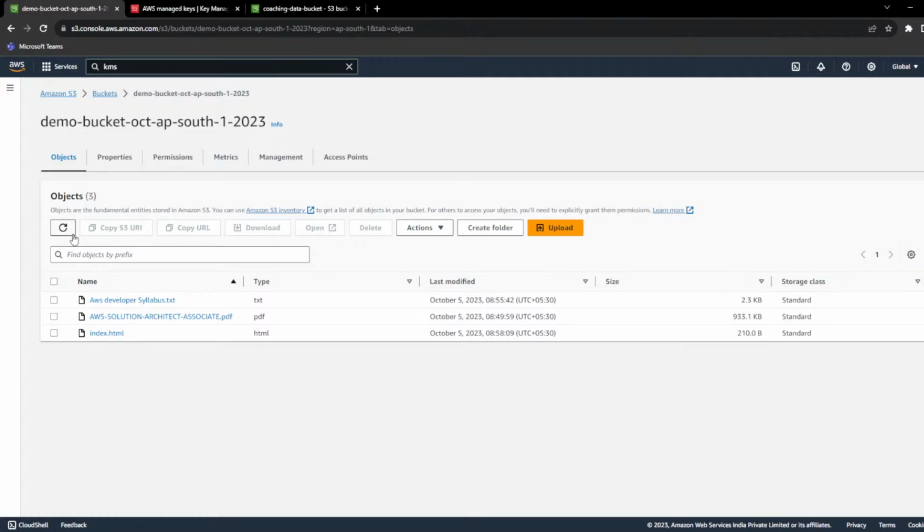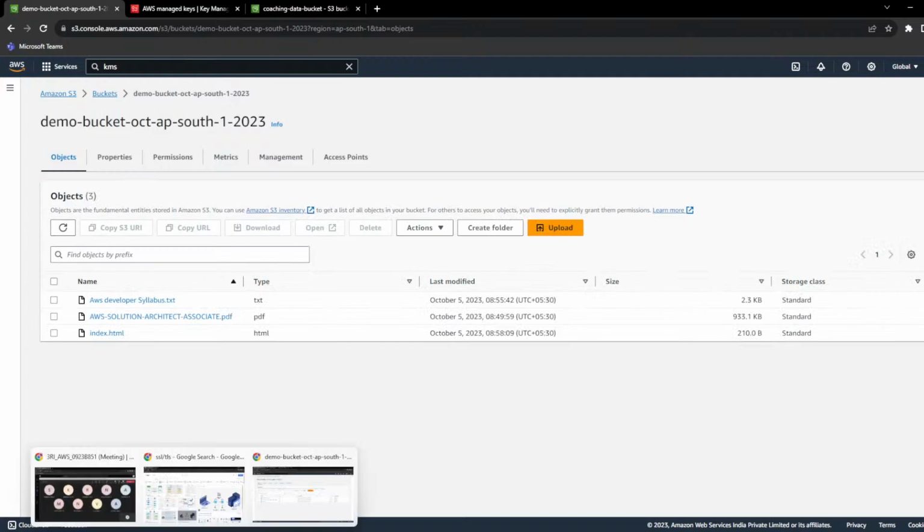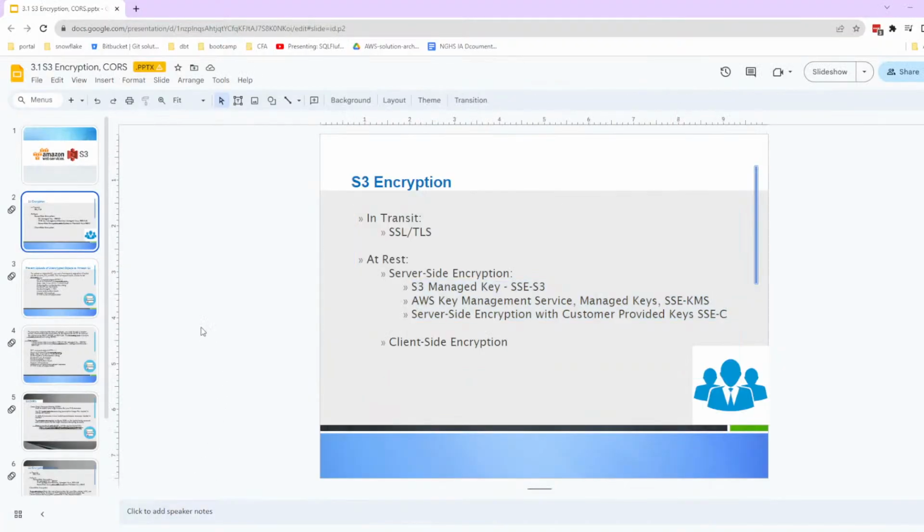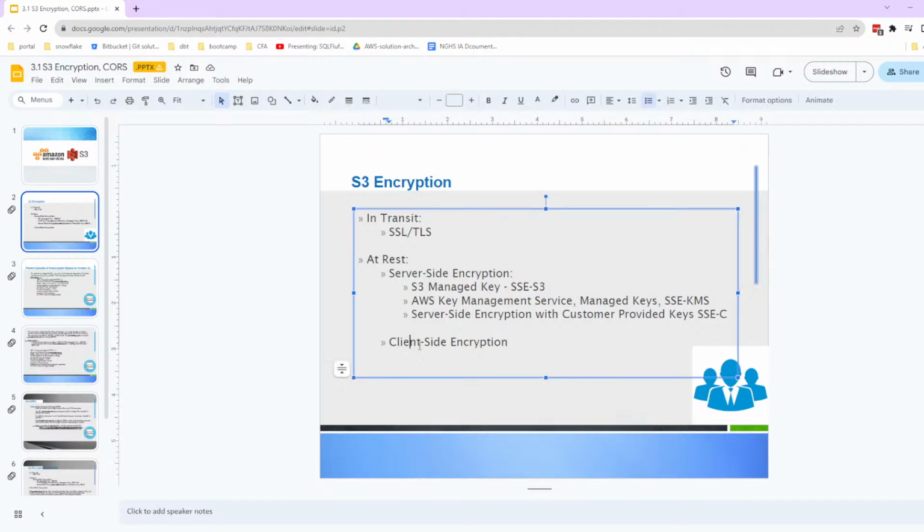In a very simple way, for exam point of view, for interview and for general, there are three types of encryption in a broad way: in transit, at rest, server side encryption or client side encryption. In client side encryption, you encrypt your data and upload it from your on premise. In server side encryption, Amazon will do the encryption for you.